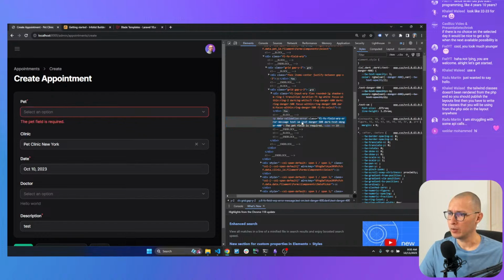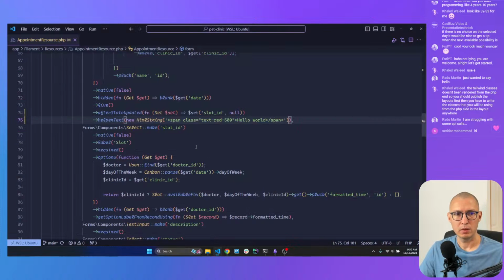I'm going to tell you what I'm going to do. I'm going to copy these two classes from here, and I'm going to go back to VS Code. The Tailwind CSS classes have not been rendered from the PHP end, so you should publish the layout first. Then you have to write the class that you will be using.